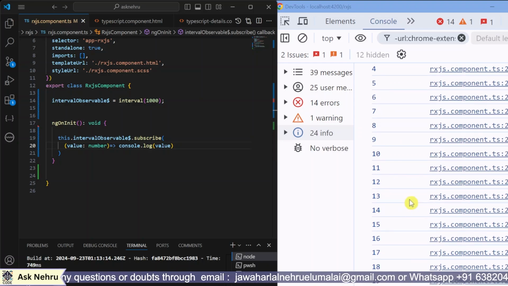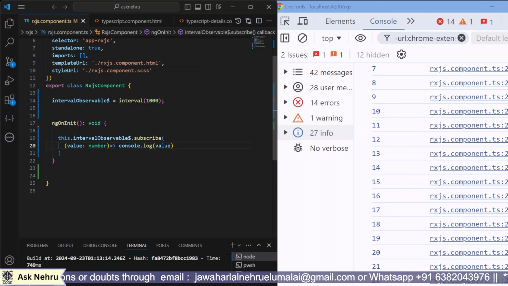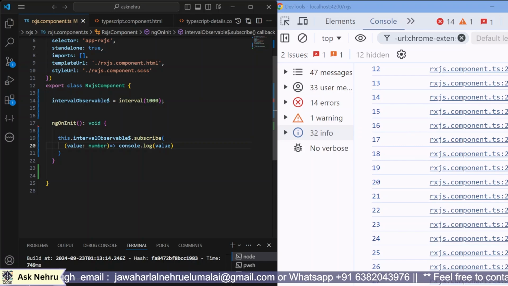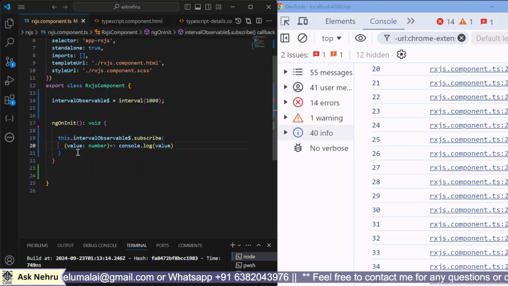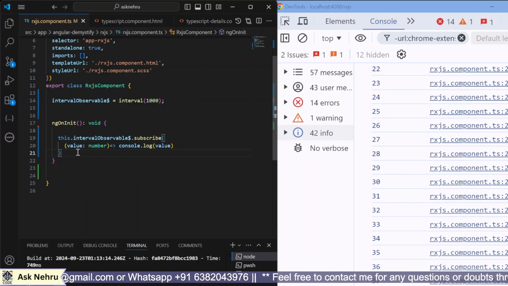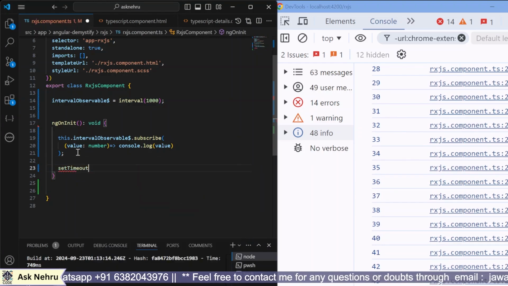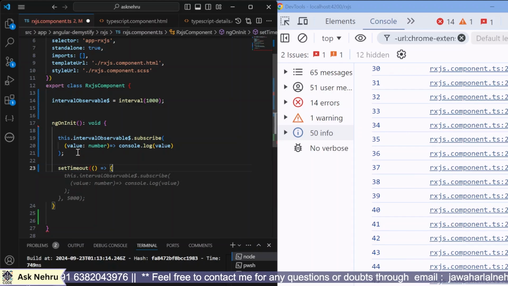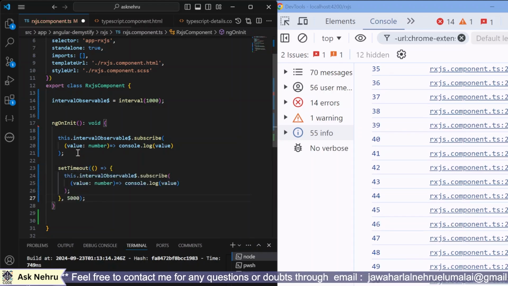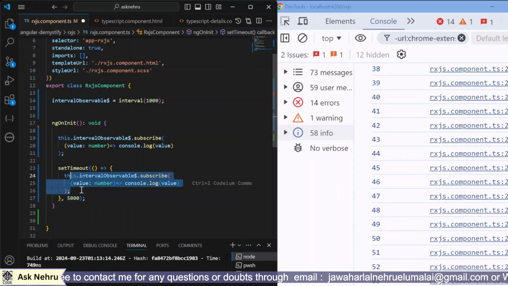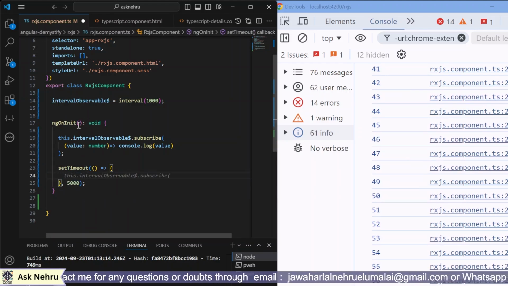So therefore, we should unsubscribe it. This unsubscription can be done in two different ways. One is with setting the time, and another with ngOnDestroy in Angular. Okay, so for that, what I do is setTimeout function. So within the setTimeout, it was actually created automatically. I want to remove all this.